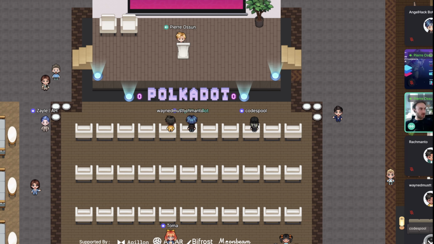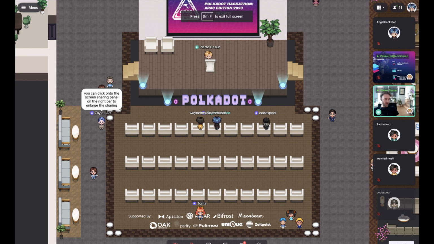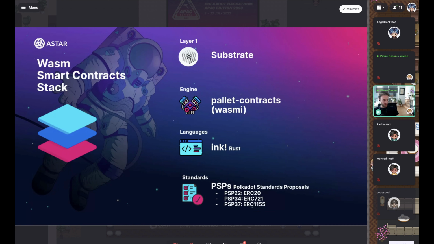Our smart contract engine is pallet contracts that uses Wasm, because here you need an interpreter to interpret your Wasm code. The language used to write smart contracts is Ink, and it's written in Rust. You also have a set of standards called PSPs, Polkadot Standard Proposals. You have PSP 22, 34, and 37 that are mapped to their ERC equivalent.